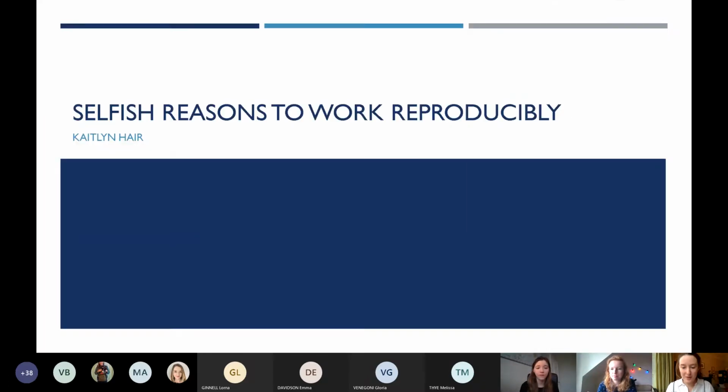Okay, wonderful. So yeah, we're delighted to welcome Kaitlyn here today as our speaker for our second reproducibility session. Kaitlyn's a PhD student at the Camarades group here in Edinburgh, and she's going to give a talk today entitled Selfish Reasons to Work Reproducibly. So I'll hand it over to Kaitlyn and she can take it from there.